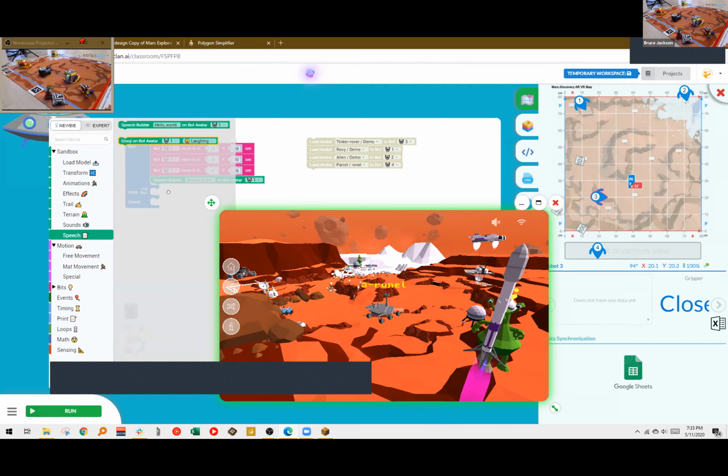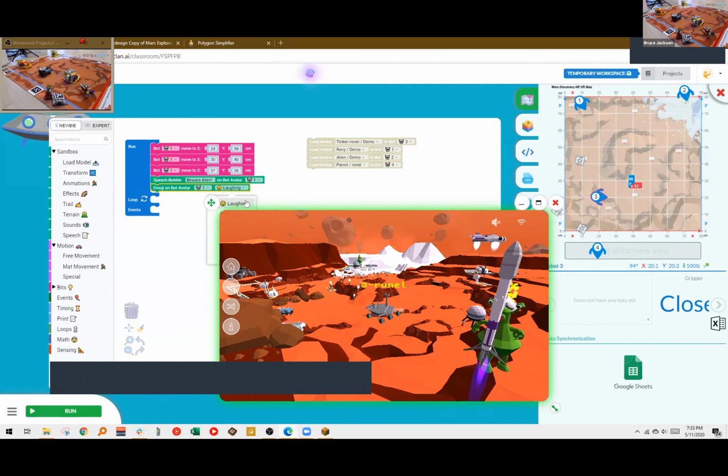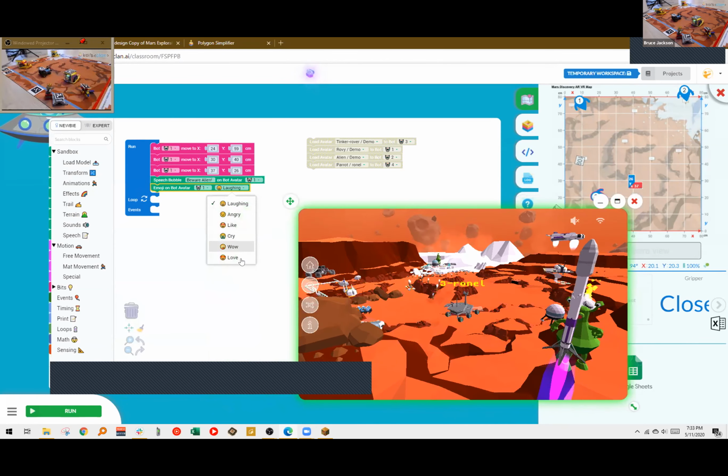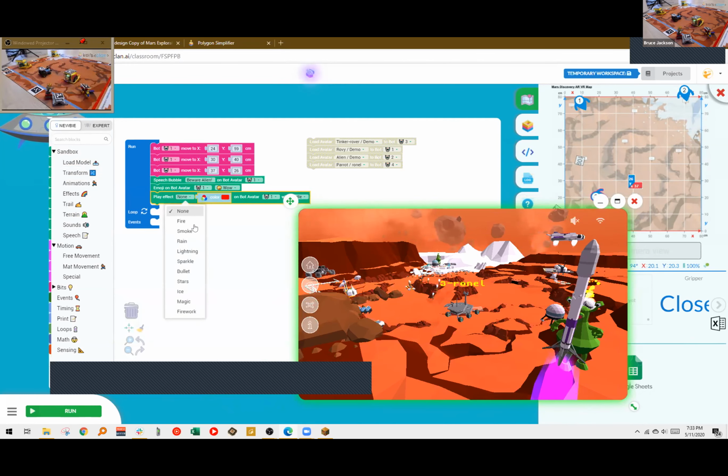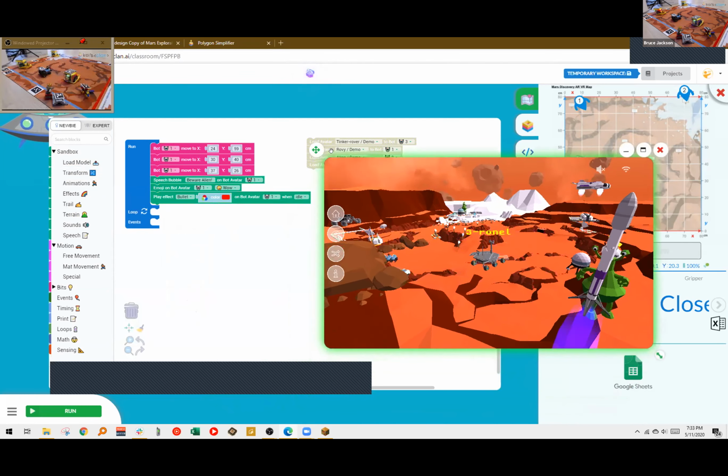And we can do emoji on that and say, like a wow thing, put in effect. And we'll do like a shooting a bullet effect while we're driving. I'm a boy, I like guns.